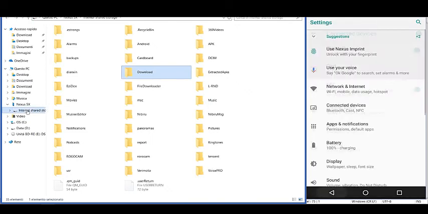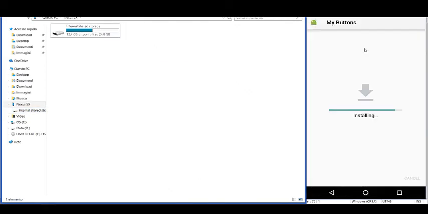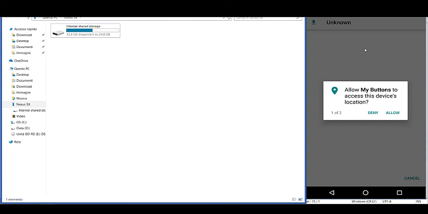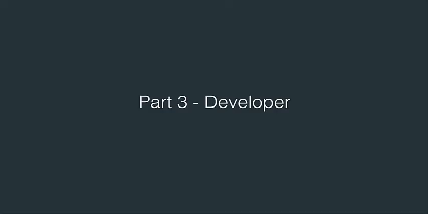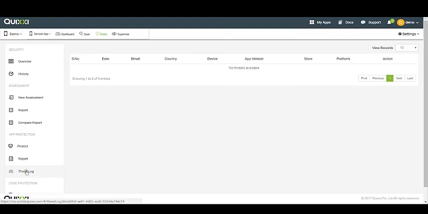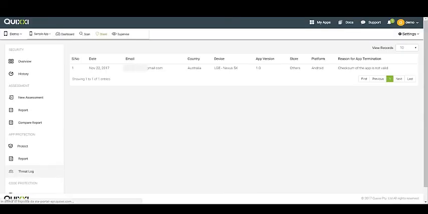Now let's see what happens when the final tampered app.apk is installed on a mobile. As soon as the installation is over, when we try to open it, we are bounced because the tampering is detected. On the developer's side, the detection of the tampered app will be logged in the Threat Log tab. He will be able to see the details of the illegal user, the confirmation that the app wasn't downloaded from the Play Store, and the reason for its termination.